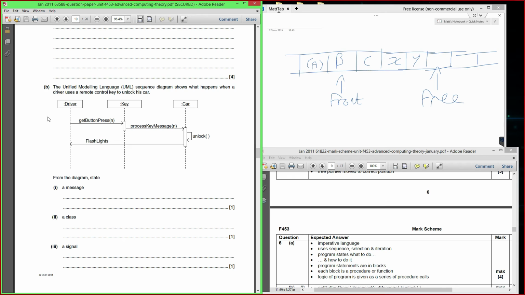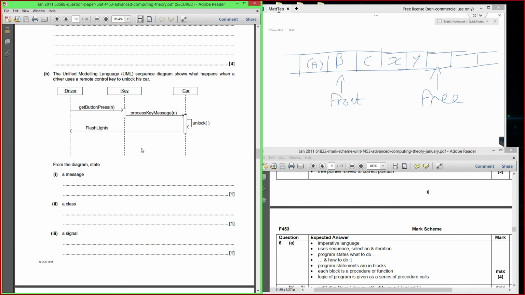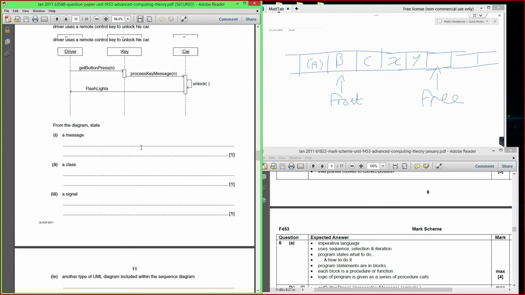Sorry, yeah. Can you remember the name of this class diagram? That isn't a question. Communication.